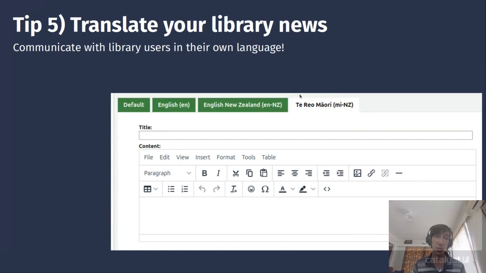The language tabs at the top here, you might be thinking, where do they come from? Is it every language? They're the languages that your Koha support vendor has installed on your Koha server. So if you wanted more languages, you'd want to get in contact with your Koha support vendor and request that they install other languages so that you can add content in those other languages.